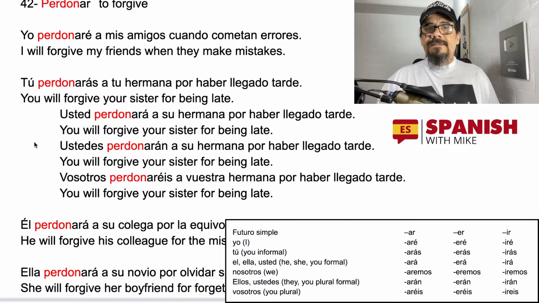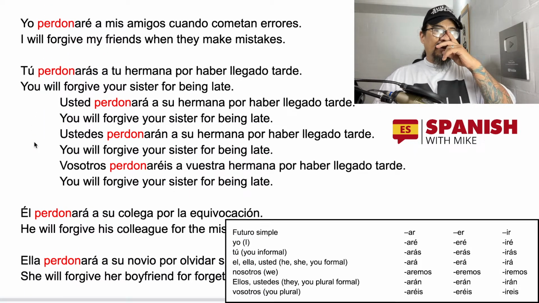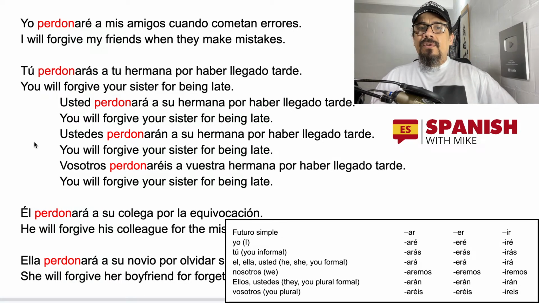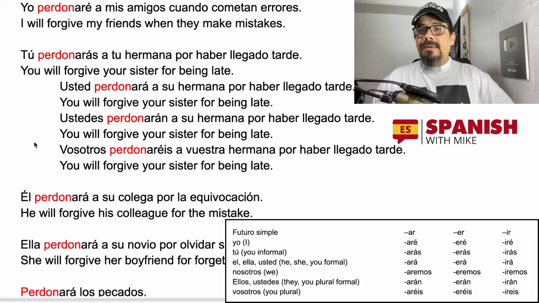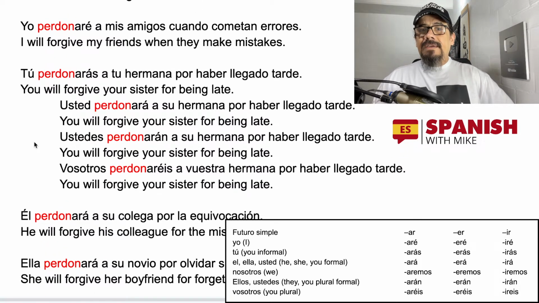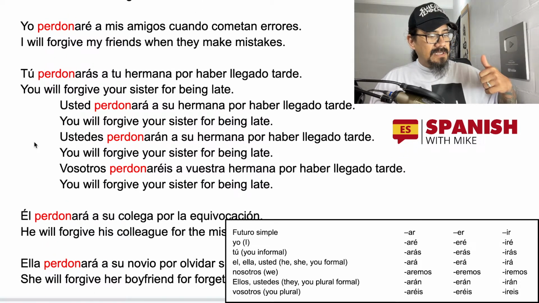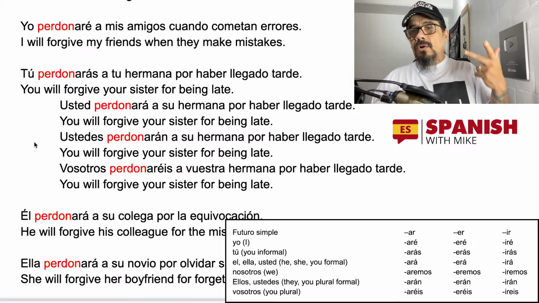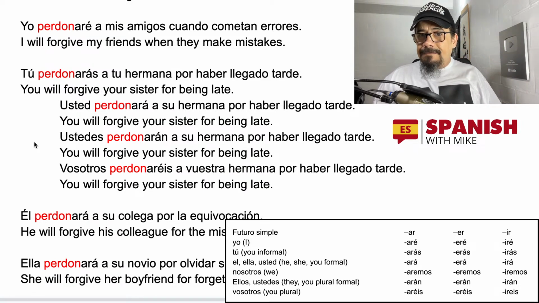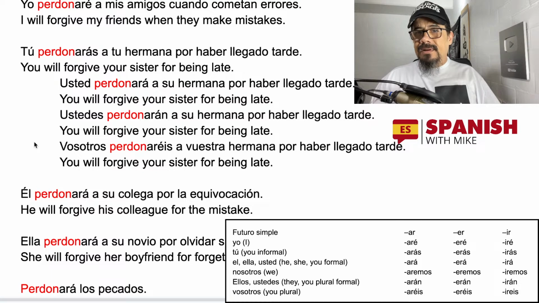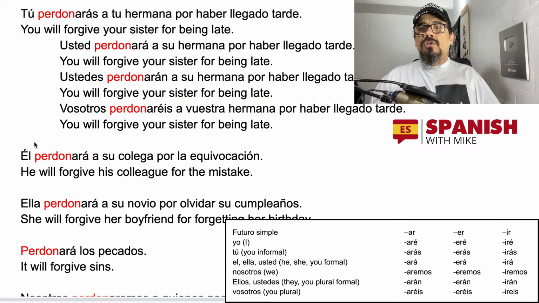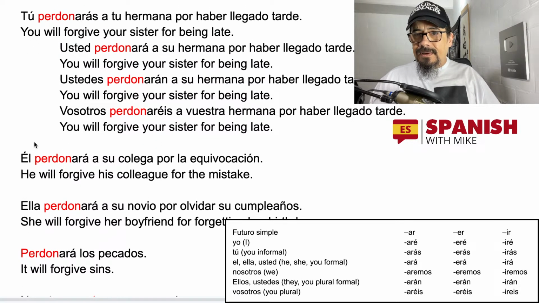Perdonar, to forgive. Yo perdonaré a mis amigos cuando cometan errores. I will forgive my friends when they make mistakes. Tú perdonarás a tu hermana por haber llegado tarde. You will forgive your sister for being late. Singular, informal, close relationships. Usted perdonará a su hermana por haber llegado tarde. Singular, formal. Ustedes perdonarán a su hermana por haber llegado tarde. Plural. Vosotros perdonaréis a vuestra hermana por haber llegado tarde.